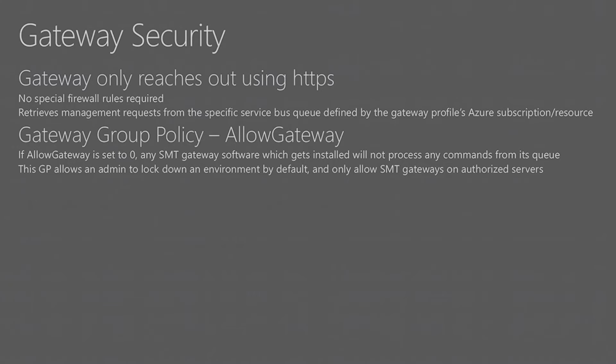And then with the group policy set to 0, configured through GP across the rest of your environment and all the other servers, none of the other servers will be able to have a functional gateway reaching out to your subscription, or any subscription for that matter. This group policy is actually agnostic to a specific Azure subscription.